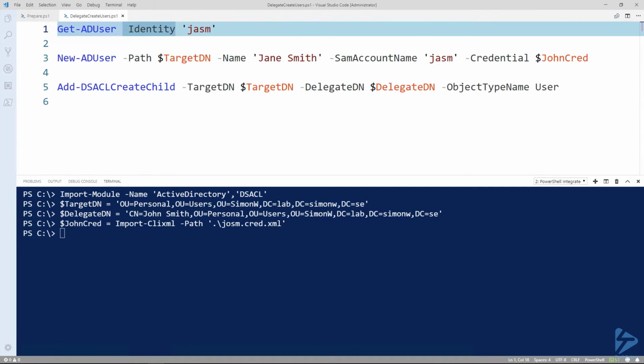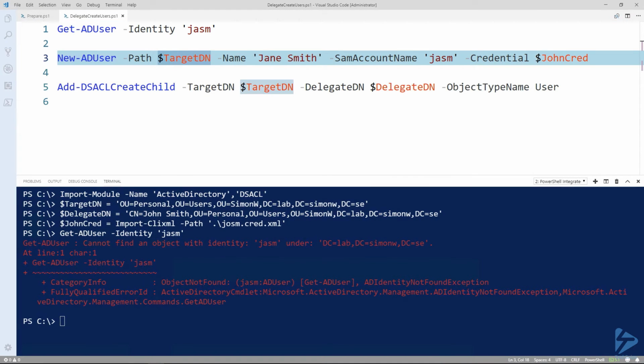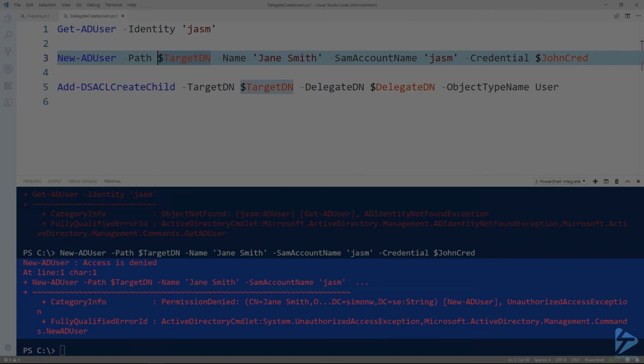So first, I'm going to try to get the user called Jane Smith. And as you can see, the user doesn't exist. Here, I'm going to create a user called Jane Smith with a SAM account name Jasm, using the John credentials. As you can see, I get an access denied.